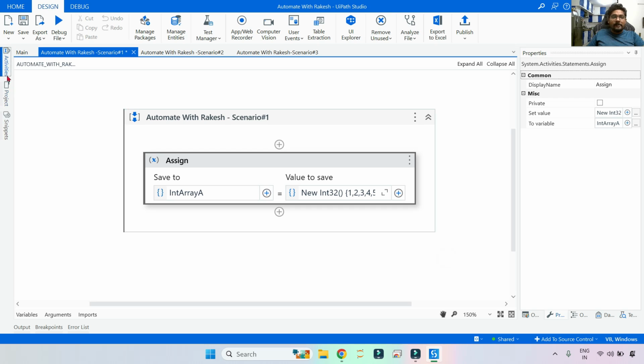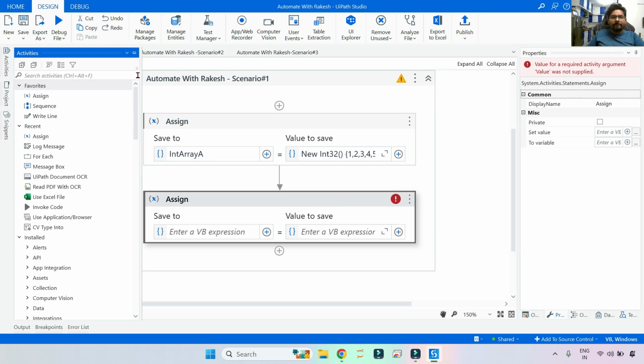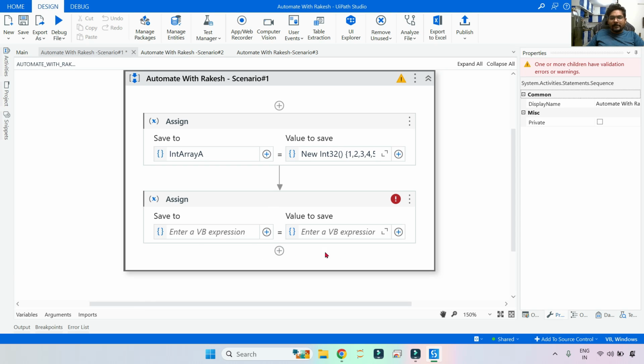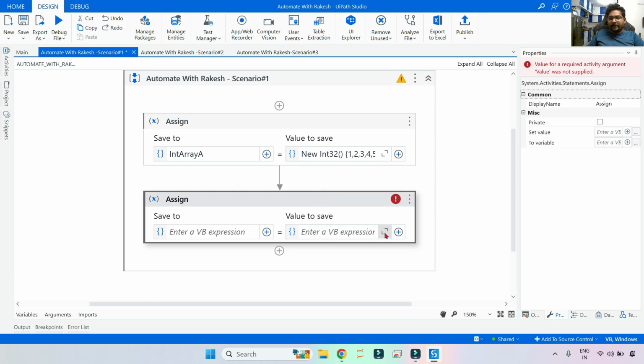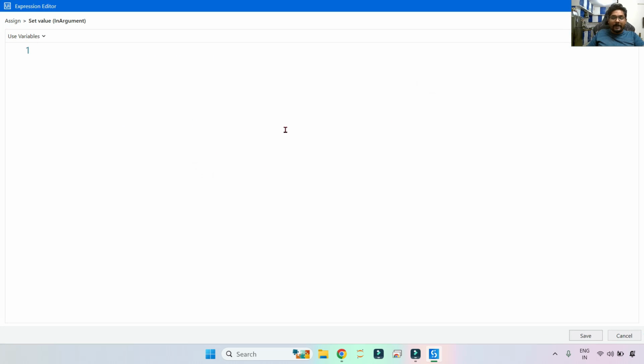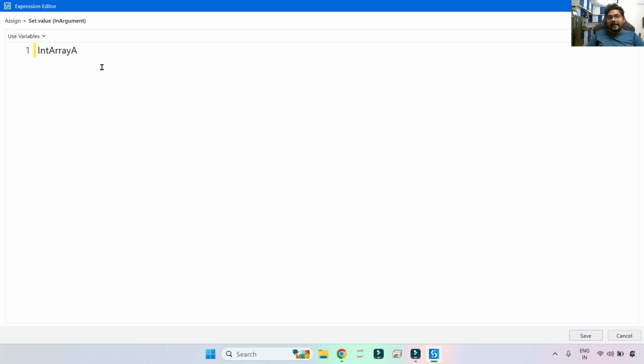Let's see that. The very first thing, I'm going to drag and drop the assign activity. And then here we have to write the query. Let me click here and let us expand it. First of all, let me use the variable which contains the array, which is the variable int array a. So this is the variable which contains my entire data. Here I'll apply the method called where.